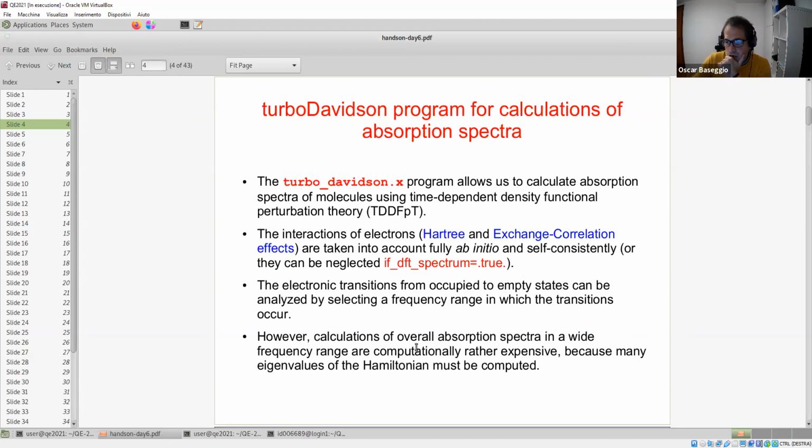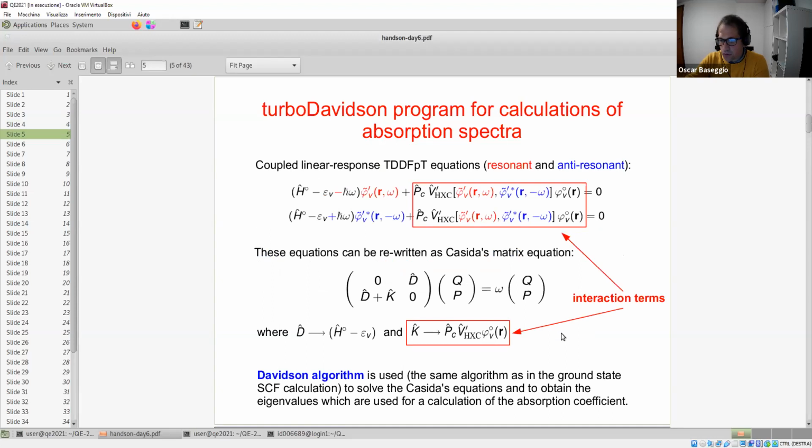This is the Turbo Davidson, the Davidson Casida equation that you represented this morning. And first of all, in red is the interaction term. So first of all, we neglect this part to compute the spectra. Okay.